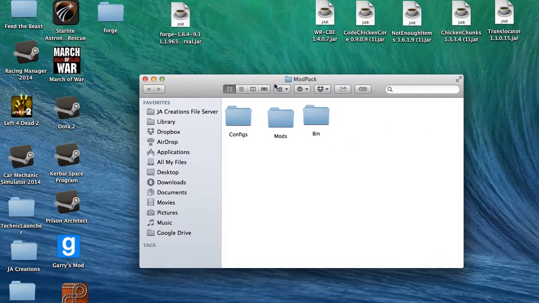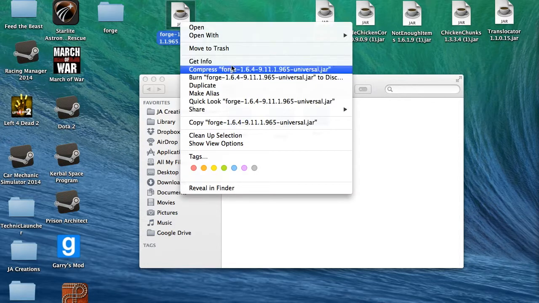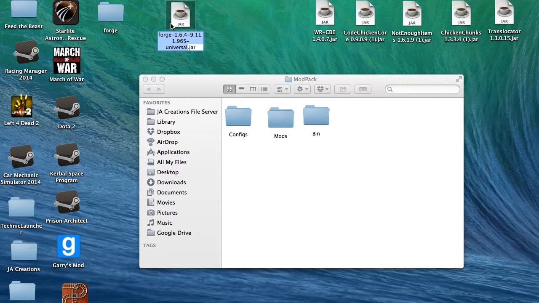Anyway, first of all, you want to download Forge. For whatever version you're going to use, make sure it's the universal. Make sure all your mods are compatible with the version of Forge. And you want to rename it to modpack.jar. Make sure it's renamed that and put it in the bin folder.